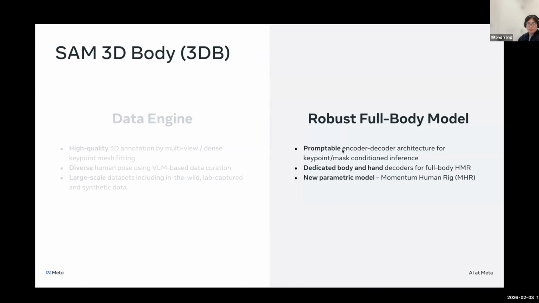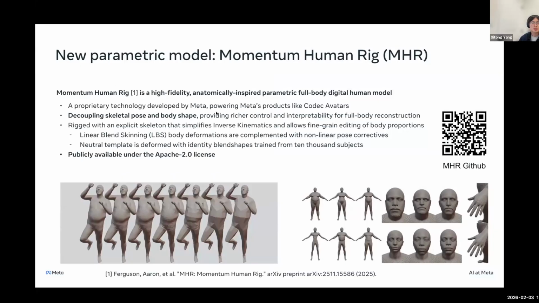And I'm going to cover the model side. I think some highlights of our model are that it is a promptable design, and it also has 2 dedicated decoders for both body and hand pose estimation. And we also use a new parametric model, as we mentioned. We call it Momentum Human Rig, a technology developed by Meta and used in many of Meta's products.